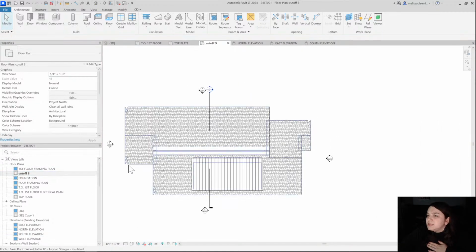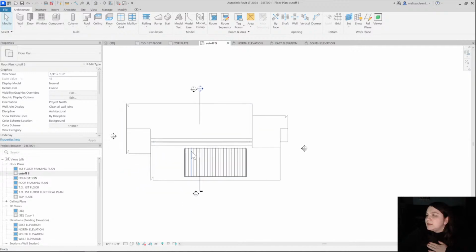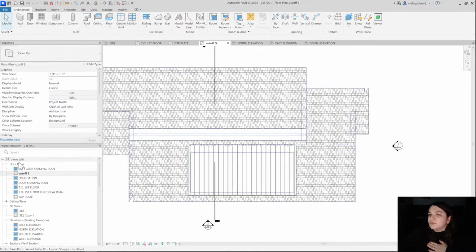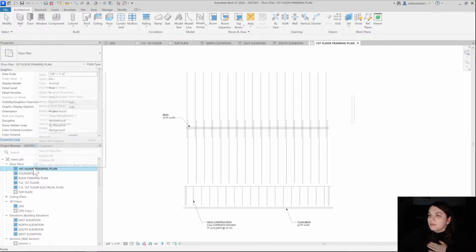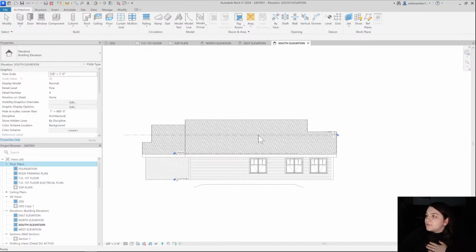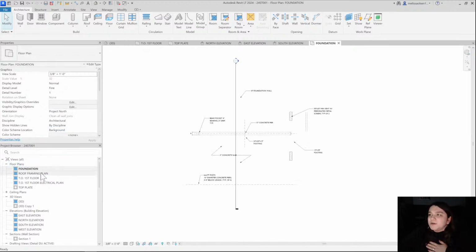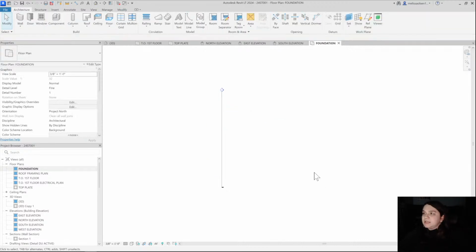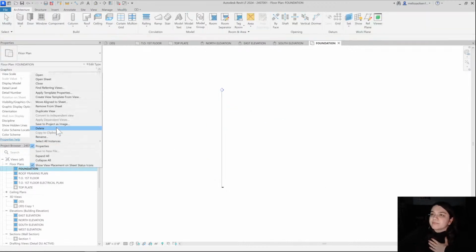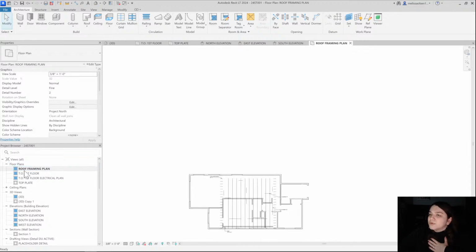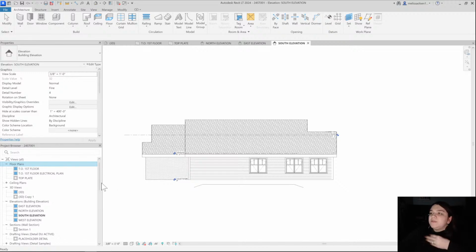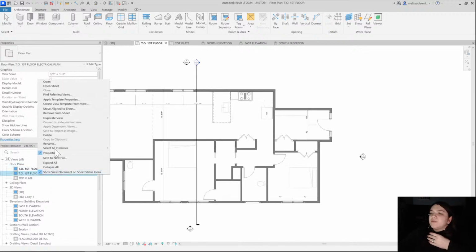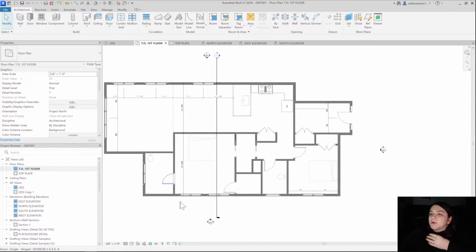So I might just delete this because I don't need this view. This is like a literal roof view, so I'm just going to delete that. I'm going to delete this framing plan view from a different project file. So also this I can delete. Roof framing plan, again, I can delete these. So some of these floor plan views were created from a past project that I was working on, where I duplicated views.